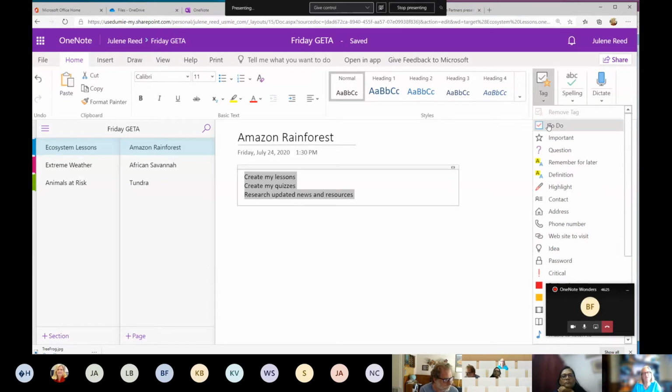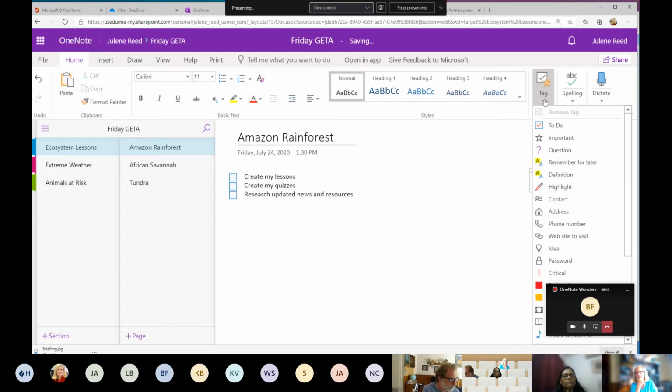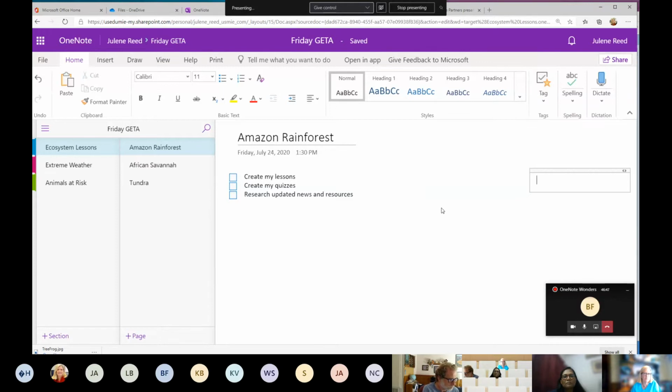I'm going to make these to-do lists. So now, as I'm going, I created my lesson, it's done. I can check it off. I can do that for myself, or my students could do that for themselves. So that's one thing I can do, but I can use tags in other ways. I can remember for later, star it as important, all these different things. So tags are really helpful.